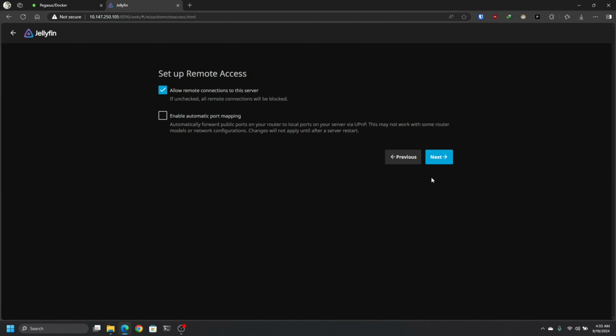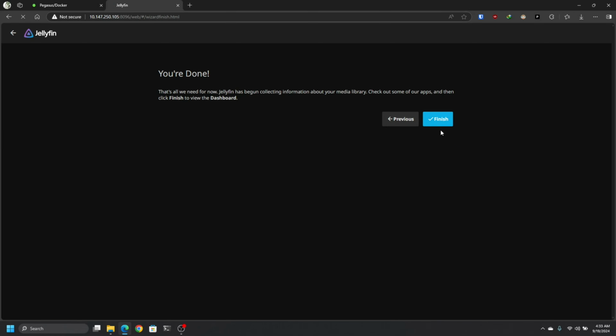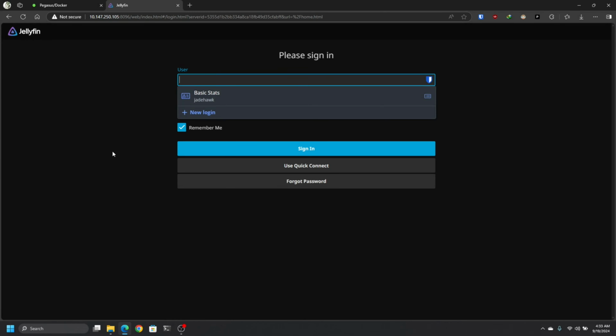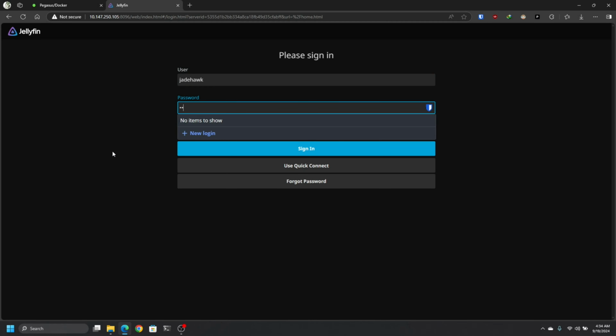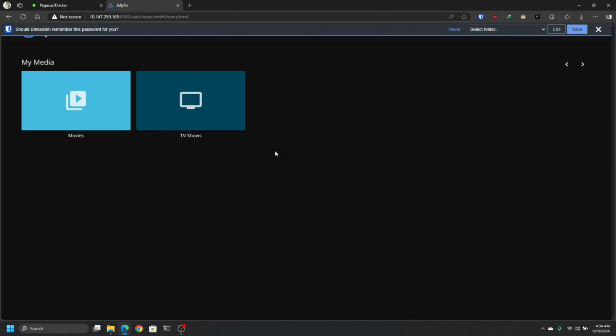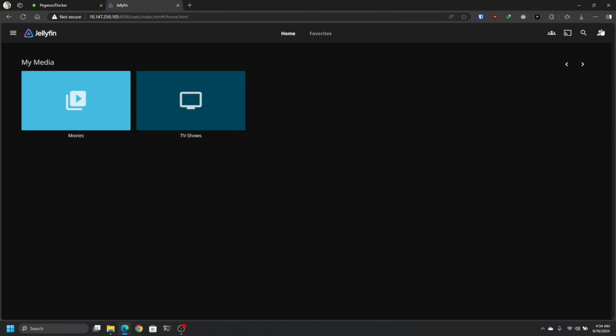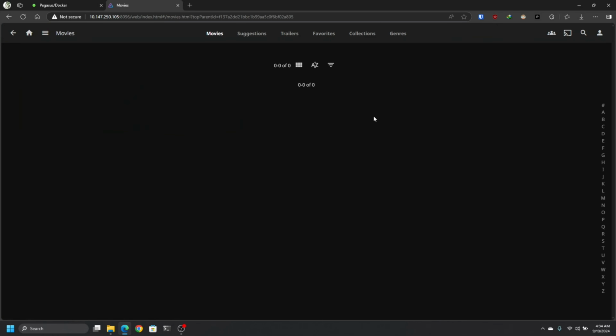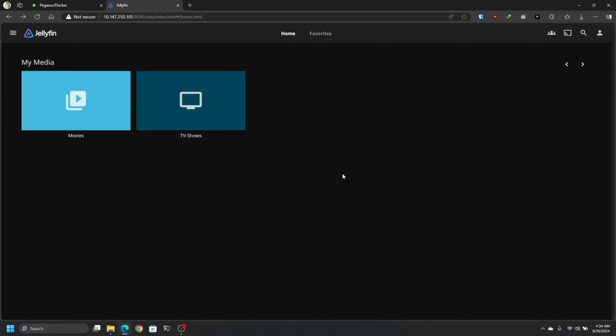Hit next. I don't like this. I never use UPnP, so just leave that unchecked. Allow remote connections, and you're done. And we're back to the user. Sign in. And this is Jellyfin with empty libraries. Easy peasy lemon squeezy. Okay.